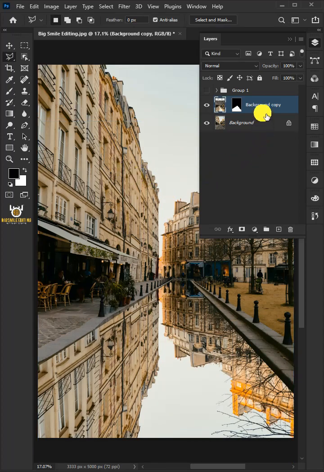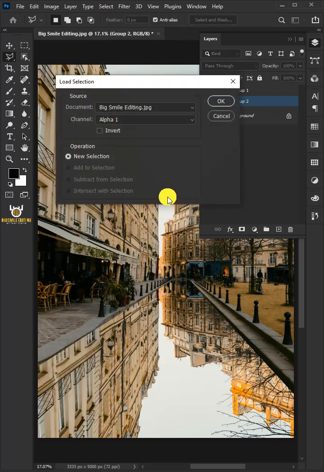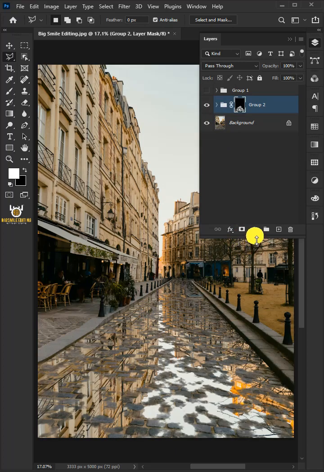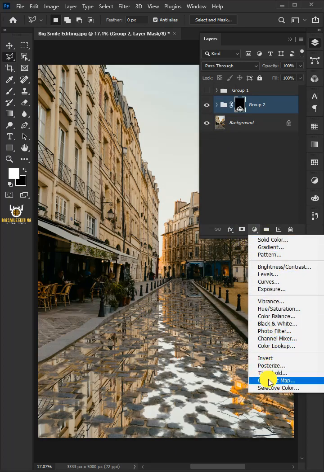Press Ctrl G to group several layers into a folder group. Go to Select and choose the Load selection. Click the channel and choose your saved selection. And click OK. Click the Add Layer Mask icon. Click on the adjustment layer icon and choose Gradient Map.